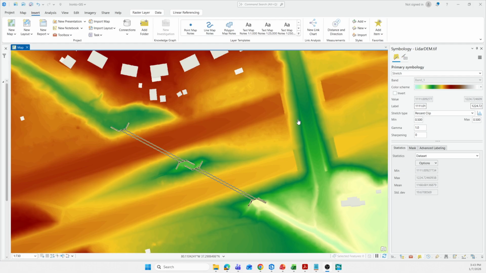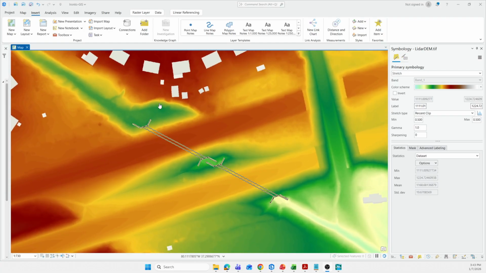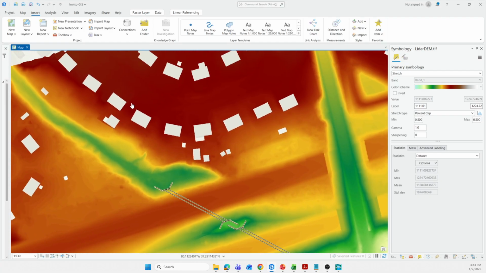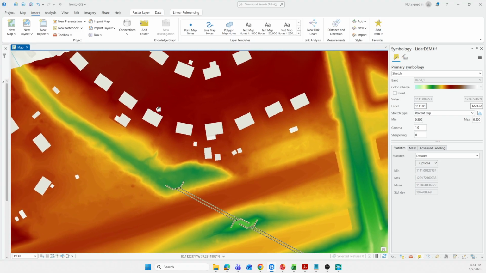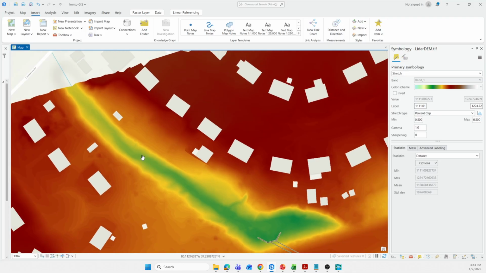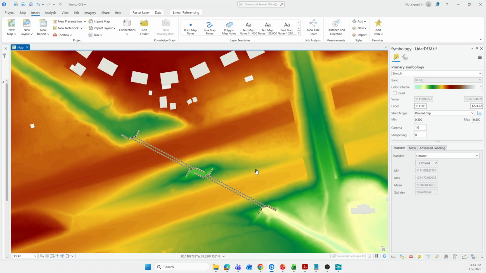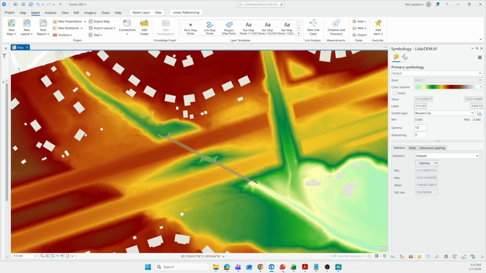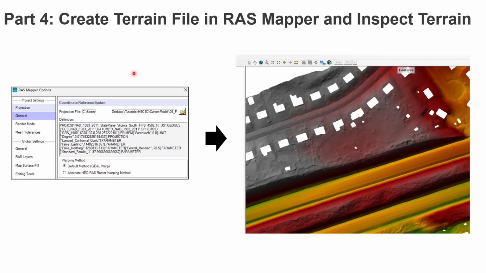In the previous video, we looked into the digital elevation model or the digital terrain model. We saw some problems with this digital elevation model that we were able to download. These problems are the building footprint, which is close to the water channel, and we need to clean this up in the next videos. But in this particular video, what we need to do is bring the digital elevation model into RAS-MAPPER.